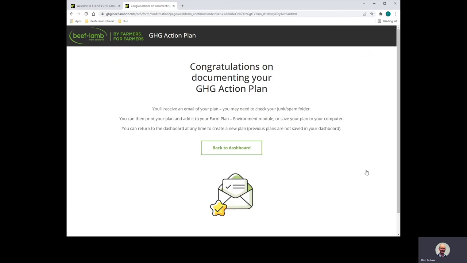You should receive an email from Beef and Lamb with a PDF copy of your action plan as you've documented it. We recommend saving a copy in your email on your computer or printing and adding to your printed farm plan. Most importantly, ensure this now becomes part of reviewing ongoing farm planning actions, including documenting progress as actions are implemented. Note a copy is not kept within the website, so make sure you can refer back to your greenhouse gas action plan as you implement these actions to record them as completed.